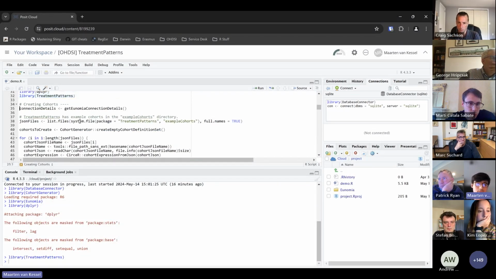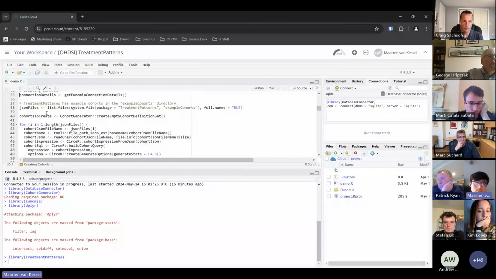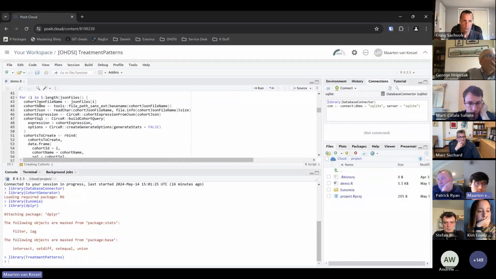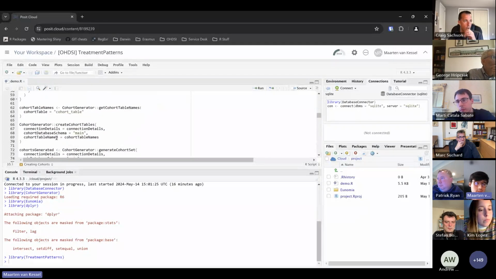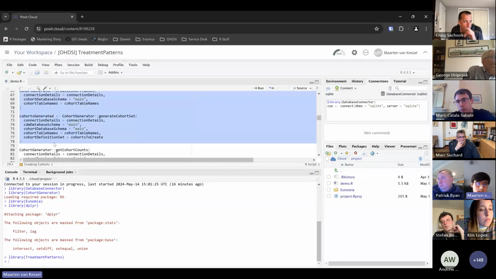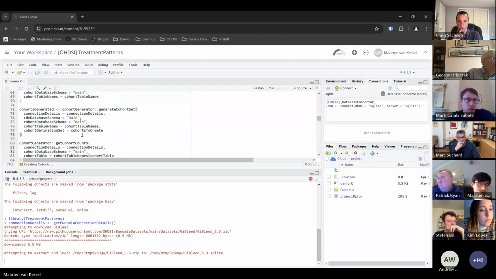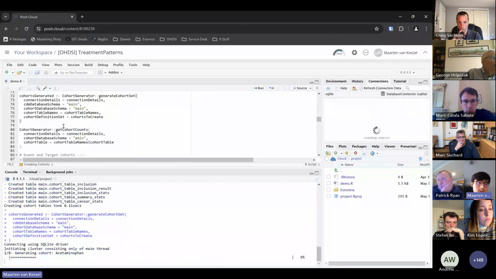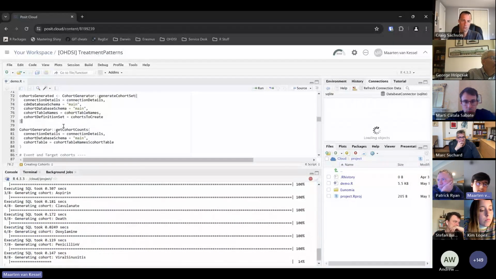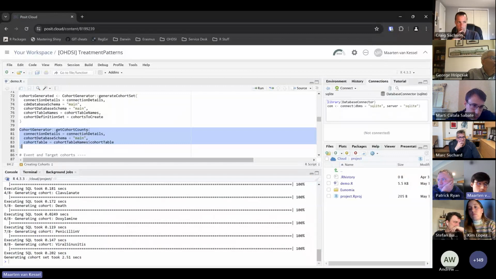You've seen Marty and Gib create cohorts using a CDM reference. I will be using connection details with DatabaseConnector and CohortGenerator, so this should all feel pretty familiar. This is just code copied from CohortGenerator, so we can generate our cohorts. I'm just going to do that real quick. This will probably take a second. TreatmentPatterns supports both the CDM reference from CDMConnector and DatabaseConnector. The cohorts are generated now.